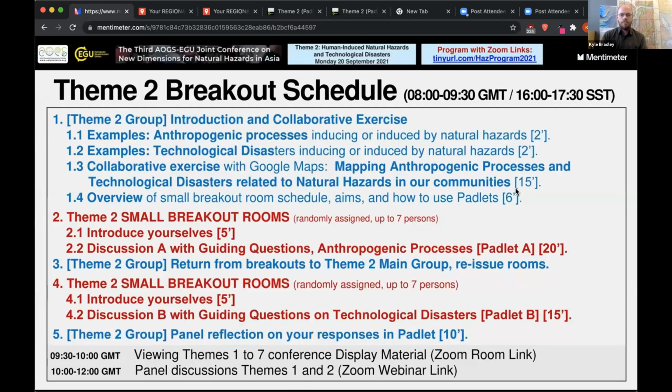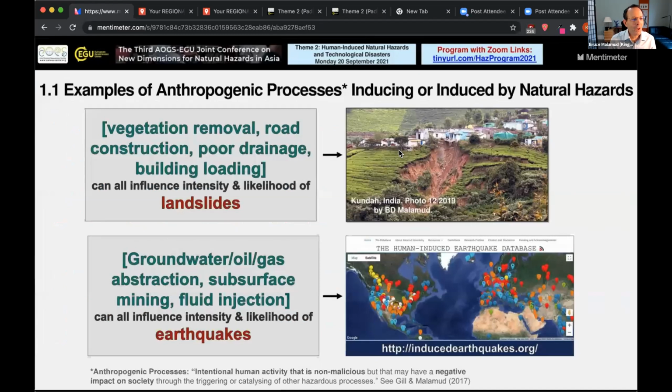With that, I'd like to move on and talk about some of the examples that are going to motivate our discussion. And Bruce will lead that process. Oh, okay, so why don't we start off with a couple of examples of anthropogenic processes. We just wanted to illustrate a little more beyond the talks that you heard in the first hour. The first example is landsliding. This is a photo that I took just shortly before lockdown in December 2019, which seems a long time ago, and this was in India.